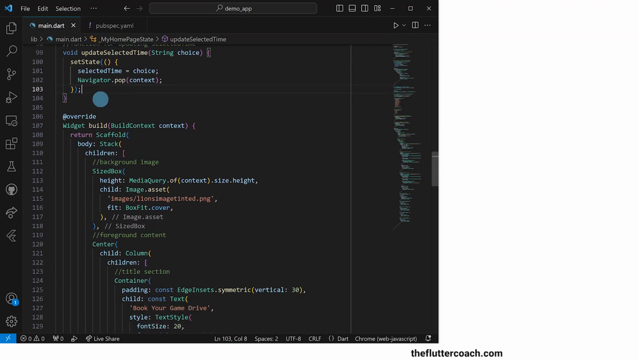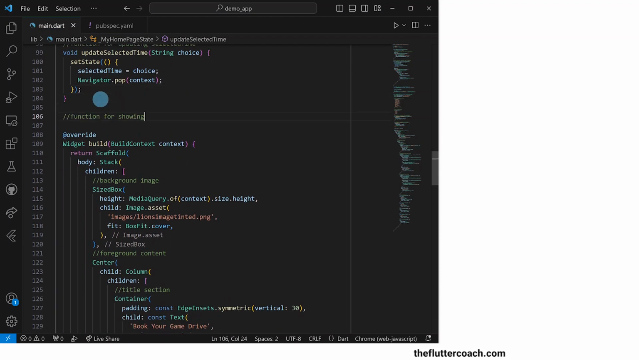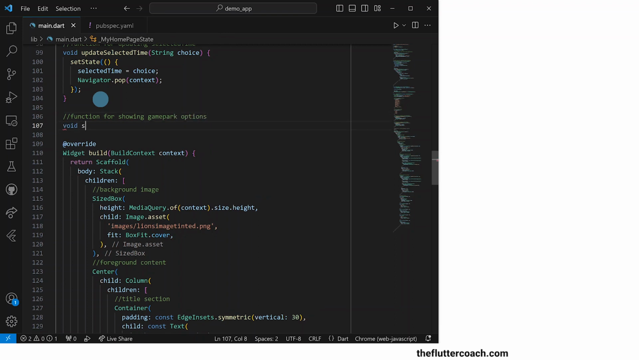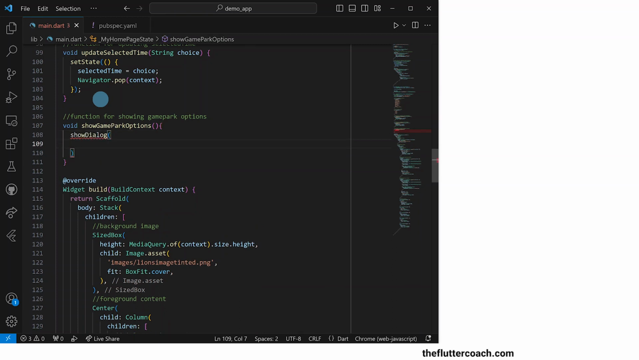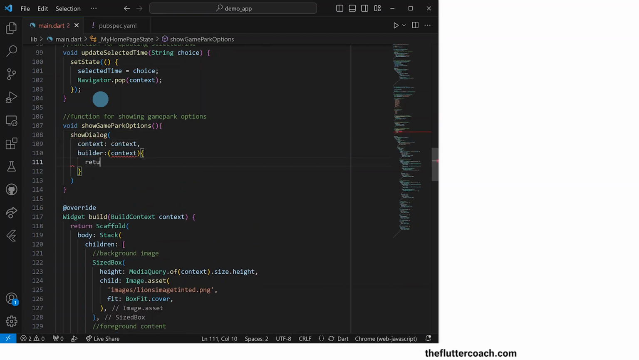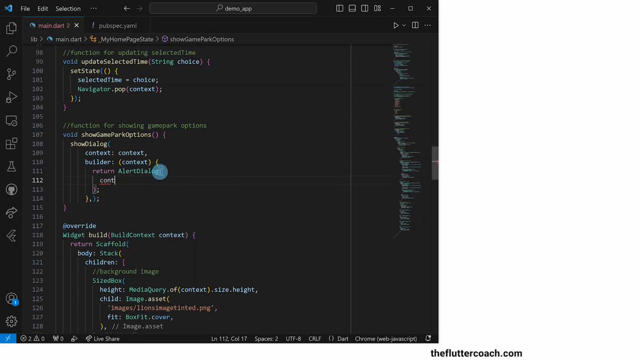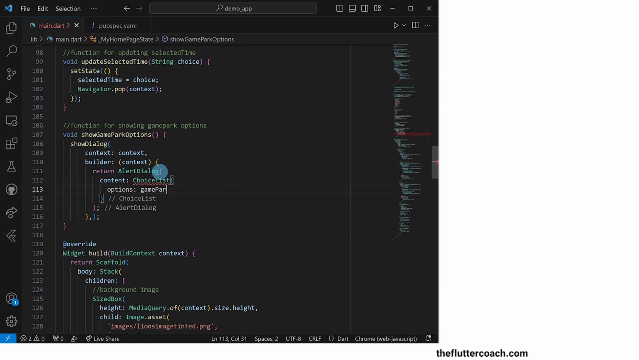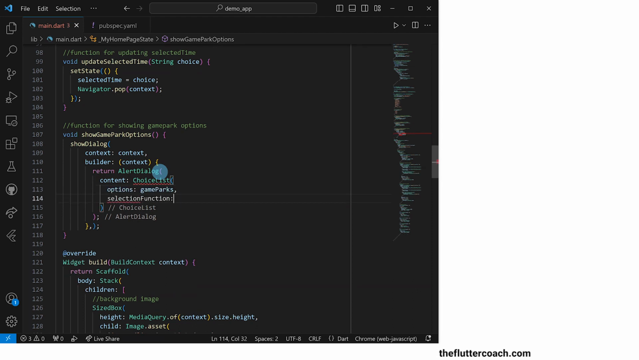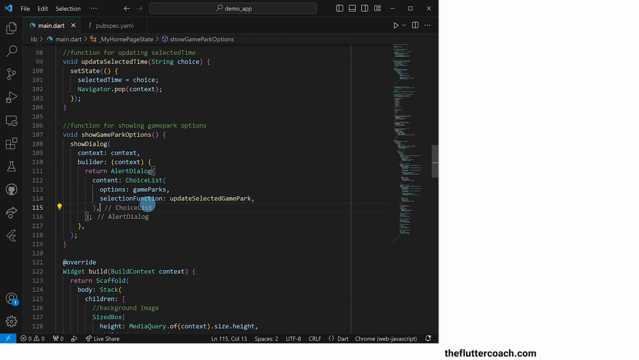Next, we will move on to creating our function for showing game pack options, which will return a void, and we shall call this function showGamePackOptions. Inside this function, we will use a showDialog function to return an AlertDialog. The content of this alert dialog will be an instance of our ChoiceList class where we will pass our game packs list as our options argument and our updateSelectedGamePack function as our selection function argument. Let's save this for formatting.